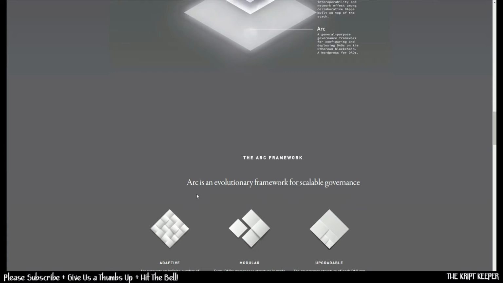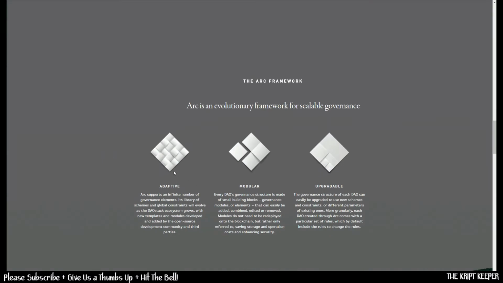The Arc framework. Arc is an evolutionary framework for scalable governance. So it is adaptive, modular, upgradable. Let's have a read of these. Adaptive. Arc supports an infinite number of governance elements. Its library of schemes and global constraints will evolve as the DAOstack ecosystem grows, with new templates and modules developed and added by the open source development community. Excellent. Modular. Every DAO's governance structure is made of small building blocks, governance modules, and elements that can easily be added, combined, edited, and removed.